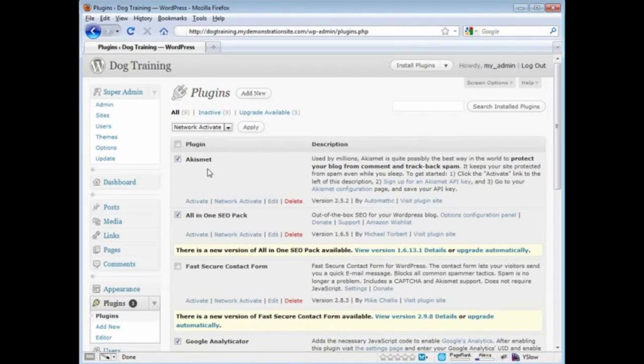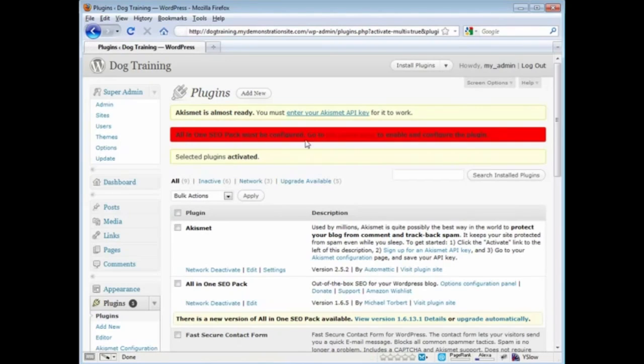However, there are lots of plugins out there, Akismet, All-in-One SEO Pack, to name a couple, that are not the case. They'll have to be individually configured on a site-by-site basis. Well, here, let me just show you what I'm talking about. Let's go ahead and click on Apply. And you see this is for the All-in-One SEO Pack, and the Akismet is almost ready, but you've got to throw in your API key.